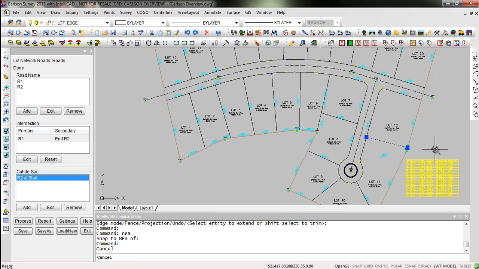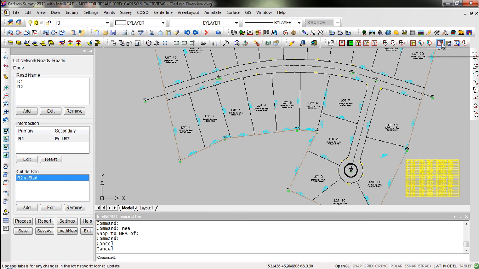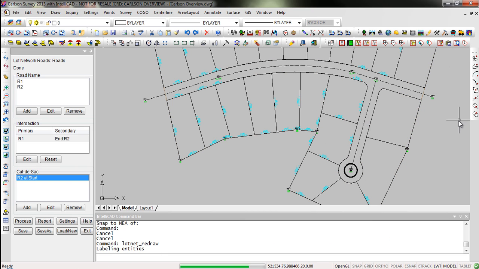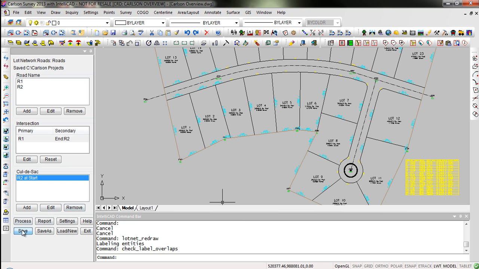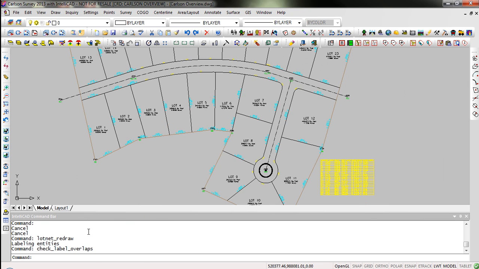And now I'm going to go ahead and run the update command, and it's going to update all my annotation automatically. You can see it replaces the curve table. All the annotation is automatically updated. I'll save that and exit.